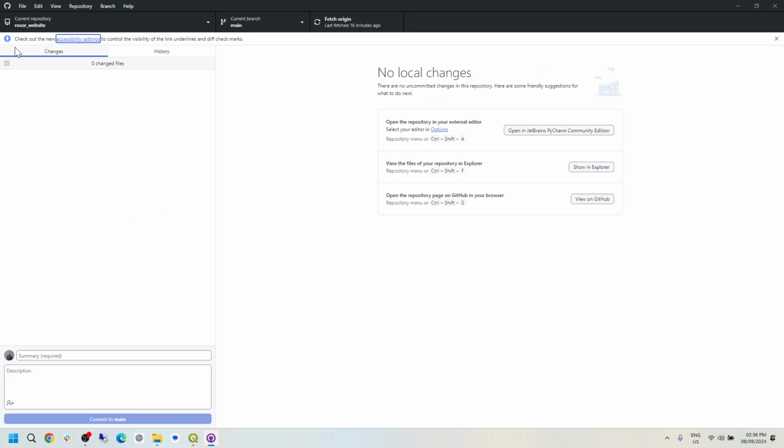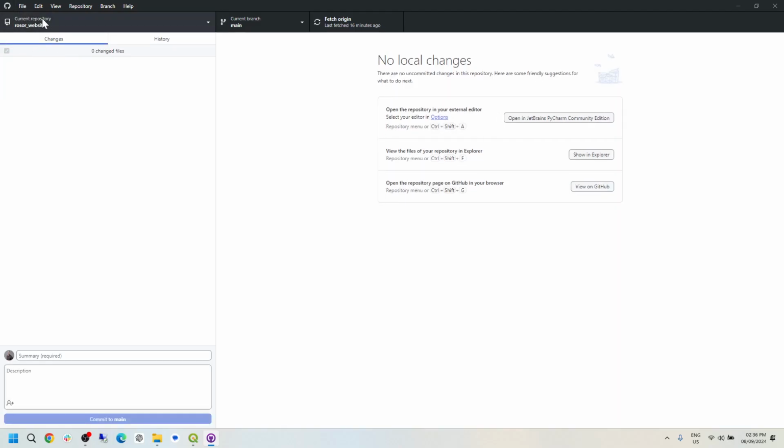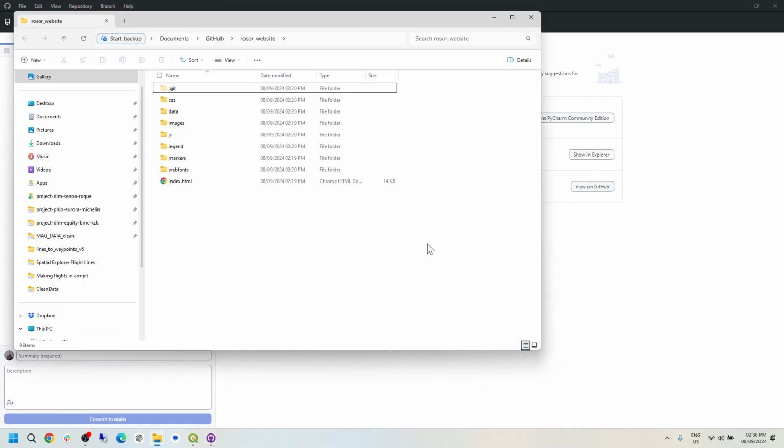I can send you a link. The repository is called Roser website. So make sure that you're in the Roser website repository and you're added as a collaborator. You're going to go to show in, this should be current branch main, and last fetched should be recent. So you can press this to fetch, that's more recent. Go to show in File Explorer, and this is what's currently online.